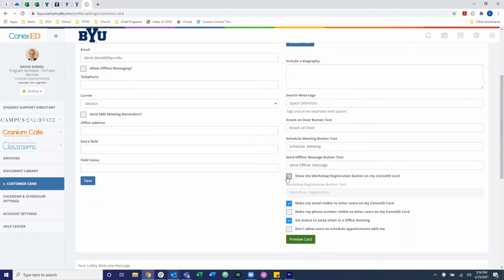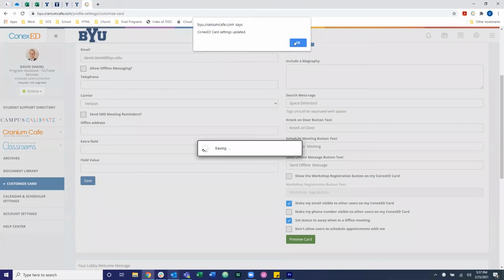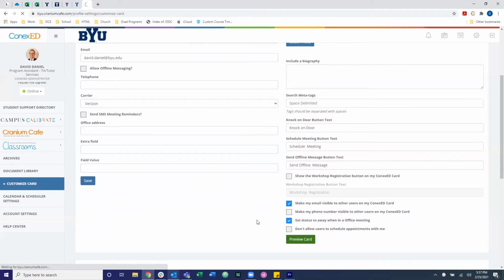If you work your way down, the next thing that we're worried about is this workshop registration button option. Make sure that that is unclicked. And then these four options, make sure that make my email visible is checked and that set my status to away when in an office meeting is checked. That's all you need to do to set up your card, and make sure you select save and it'll tell you that your settings have been updated.